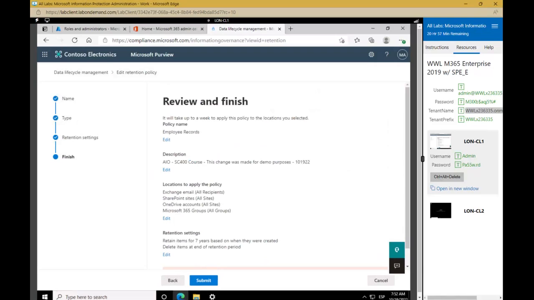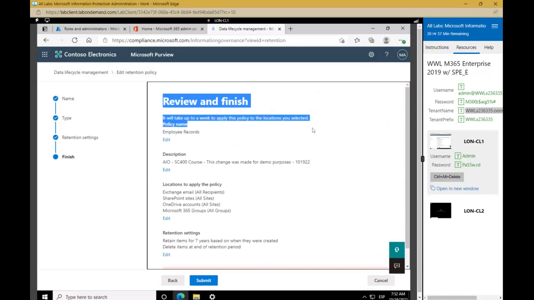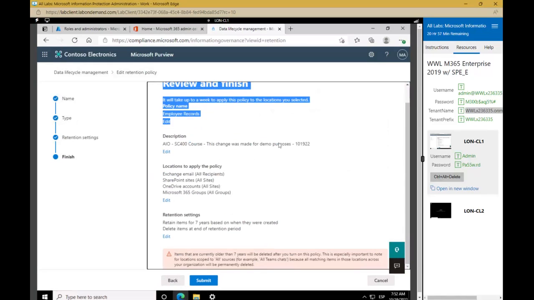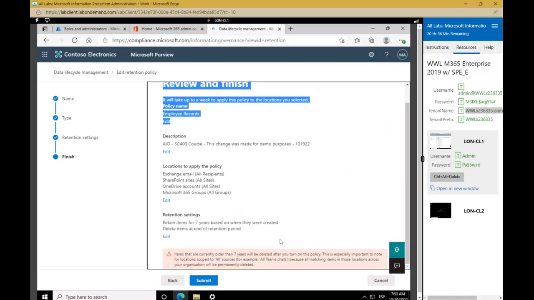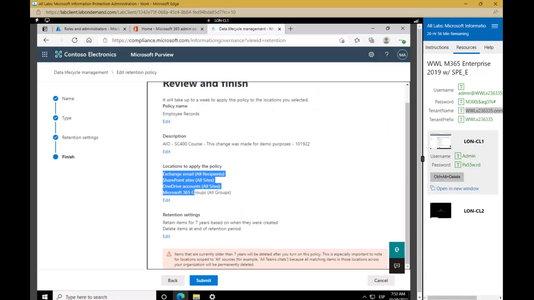This is a summary of this retention policy. In this case, you can see that we are setting this for 7 years. It is created for 7 years, and it's going to apply to Exchange, SharePoint Online, OneDrive, and Microsoft 365 groups. We can hit submit right here.